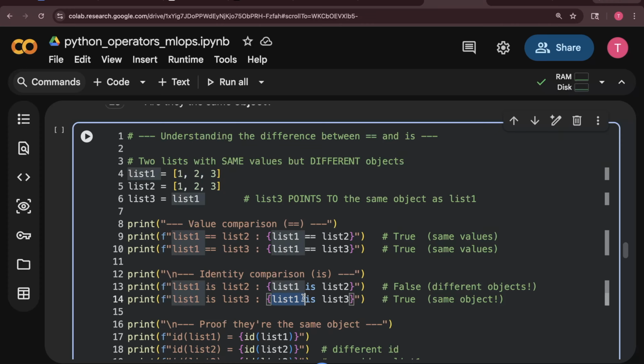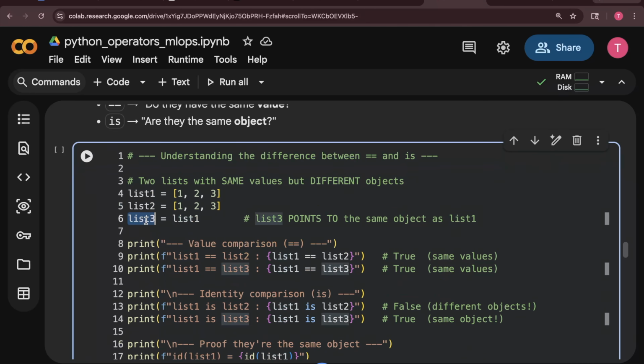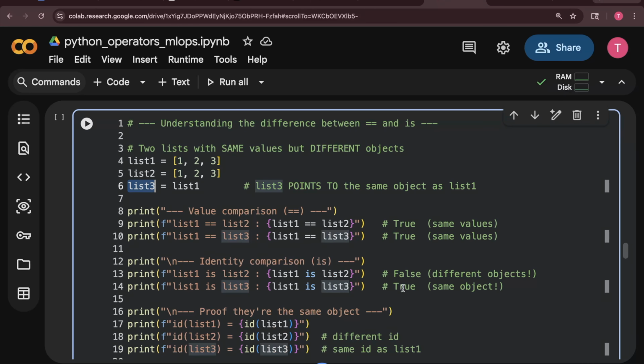But list 1 is list 3 is coming true. Why? Because I said list 3 equal to list 1, right? That means list 3 has not created any new memory for itself. It is pointing to list 1 only. It is pointing to the same memory where list 1 is situated. That's why it came as true.